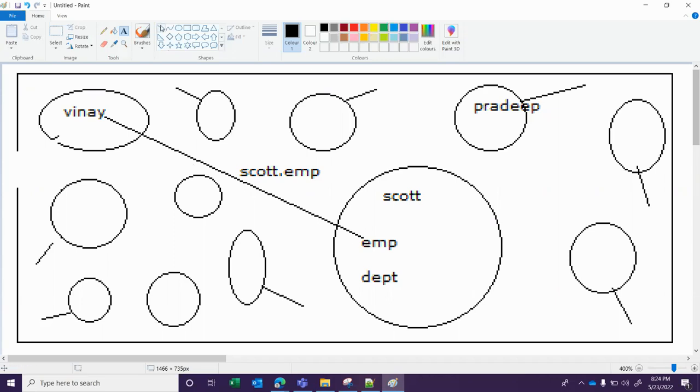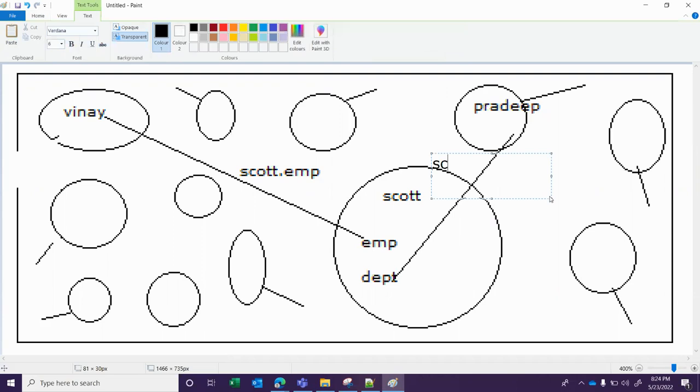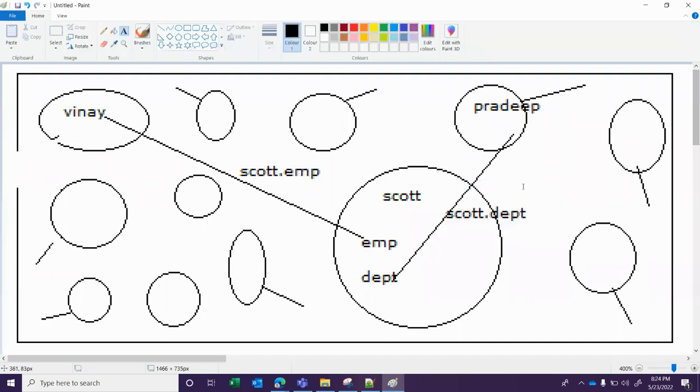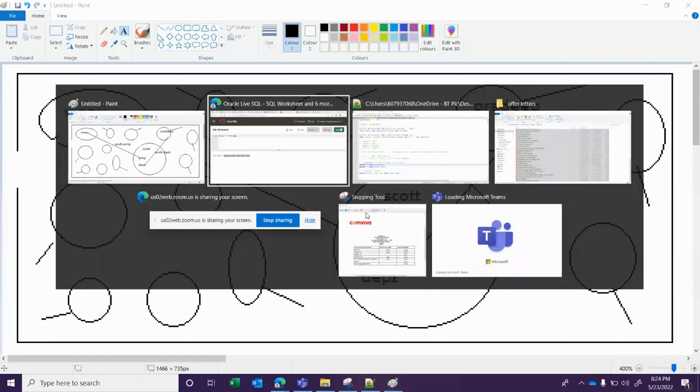Pradeep is joining. He wanted to read the DEPT table. What is the command he is going to write? Select star from scott.dept. Got it? Why are we using the account name, or why am I prefixing this user? I'm prefixing the username or account name to ensure that I'm reading from that particular user.